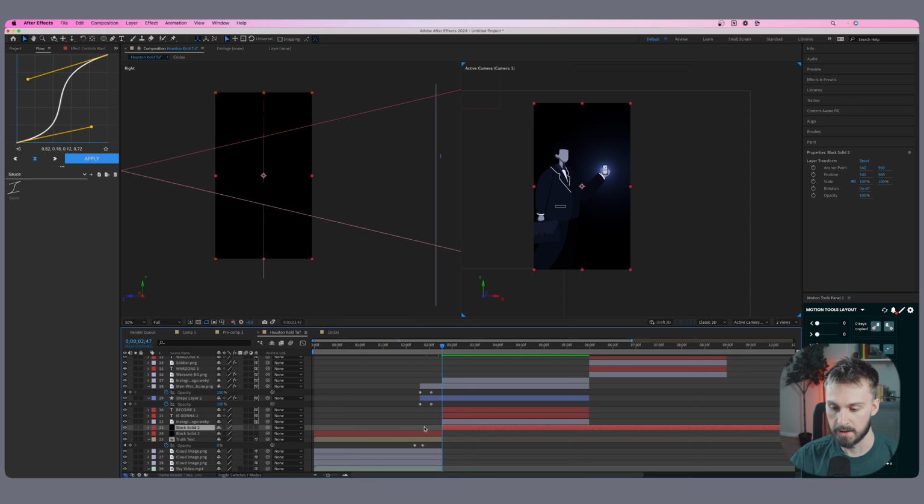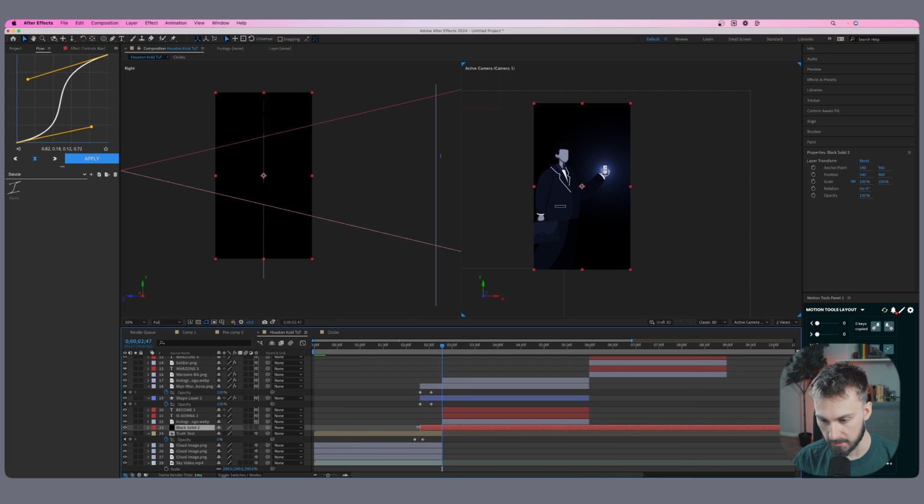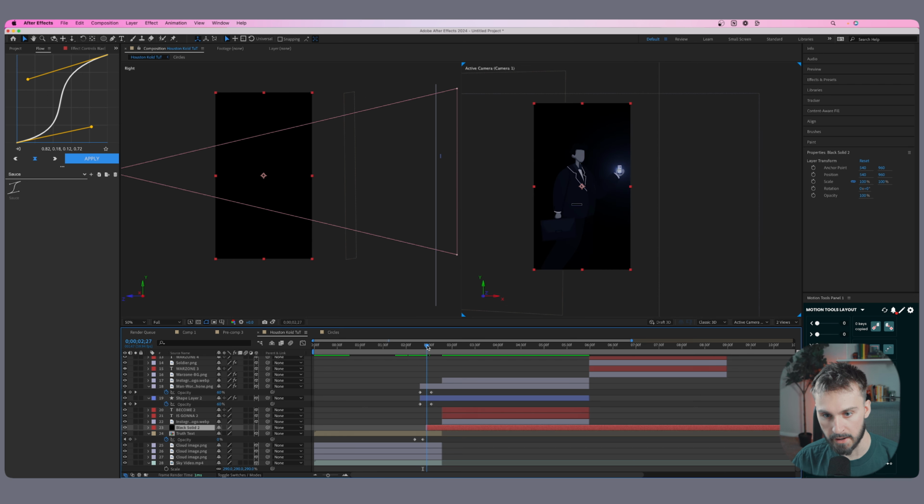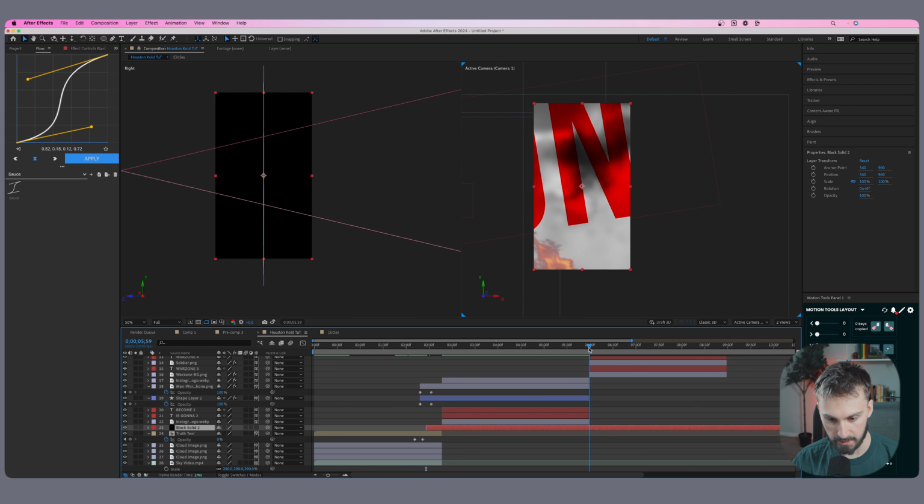So hit Command-Shift-D, delete the thing to the left. This black background is probably going to have to come in with him as well. Don't want to come in at the same time. So right there, and then the background comes in. Also, let's delete it on the end here too.